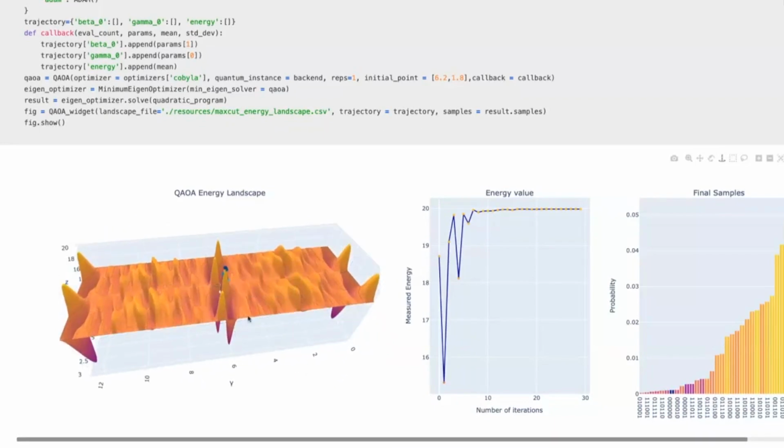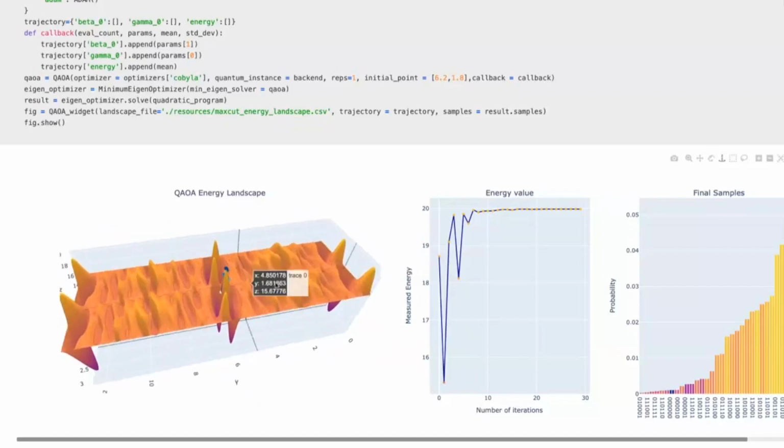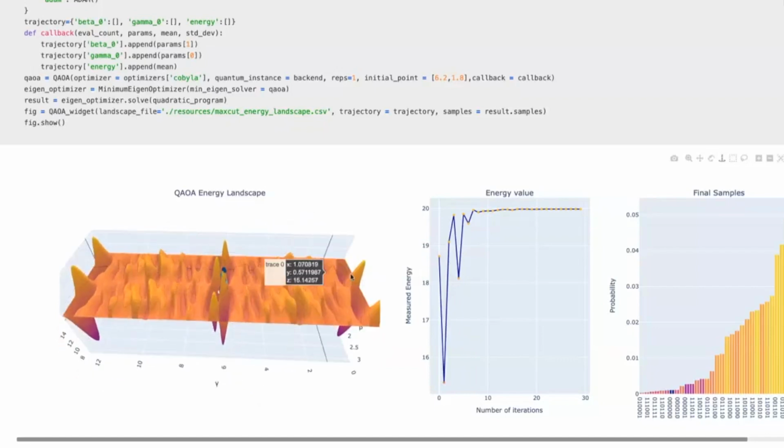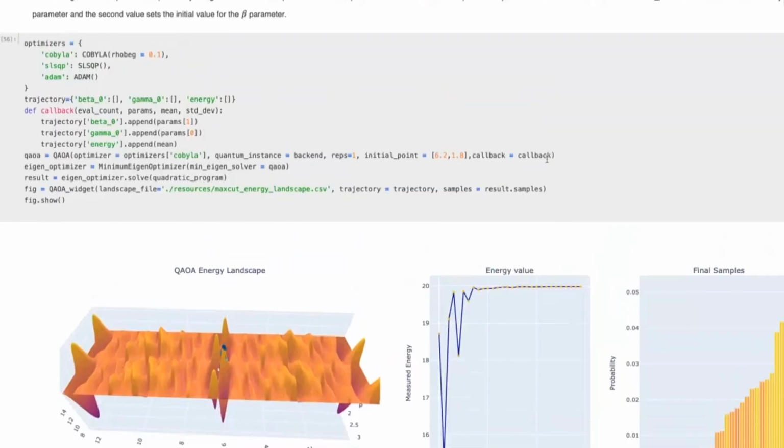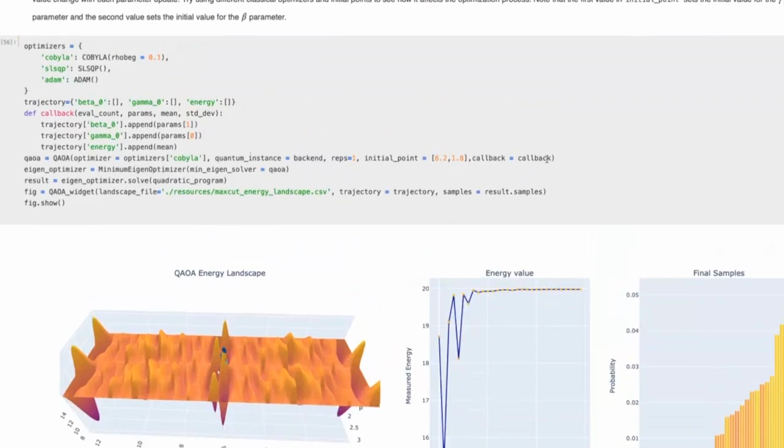Now for gamma, this periodicity value can actually change. You can see, for example, that for this energy landscape, we have a periodicity of 2 pi. This makes sense because in the example that we've defined above, we only used integer weights.